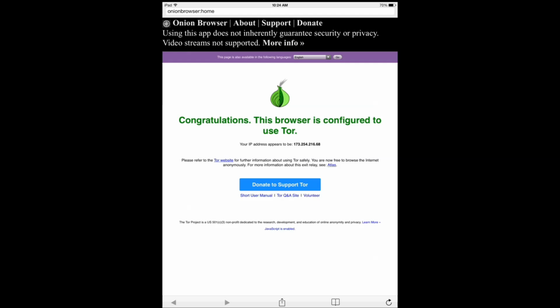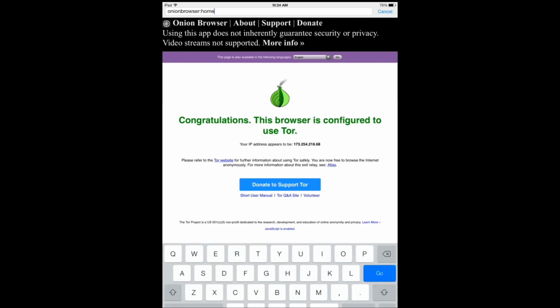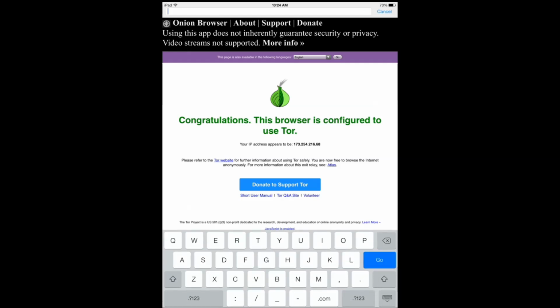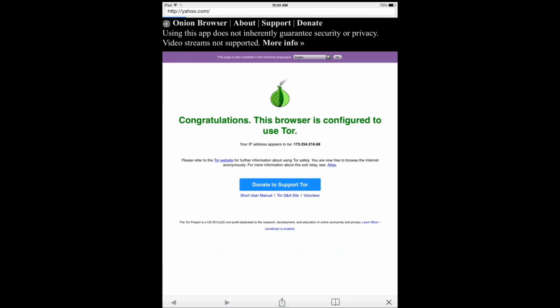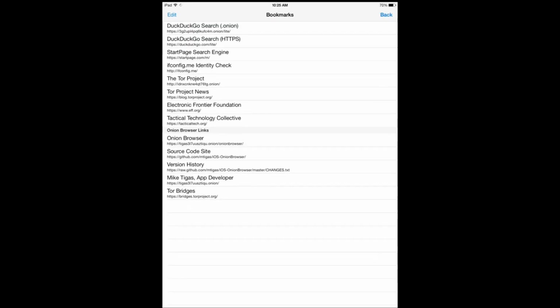So it's going to take you 20 seconds when you start the application to have it configured to use Tor. Now, it's not always going to be fast, so keep that in mind. Let's just go with a site that I can actually say is pretty fast. Let's just go with something simple. Until that comes, you actually see the bookmarks that I have.